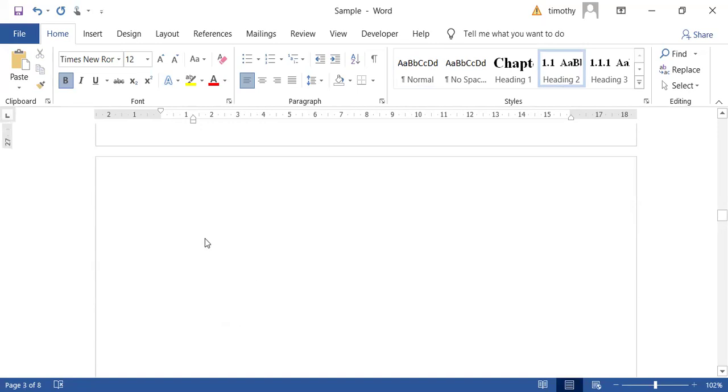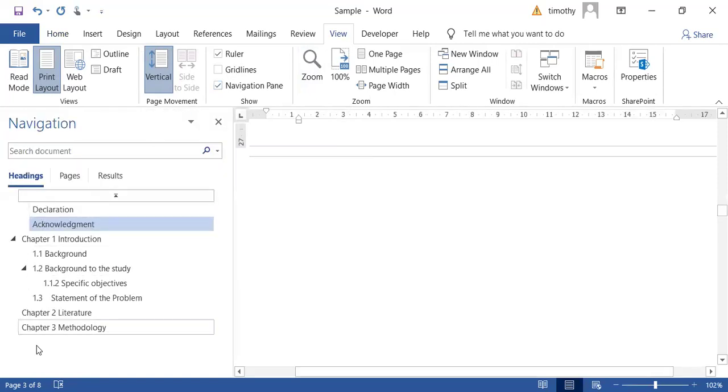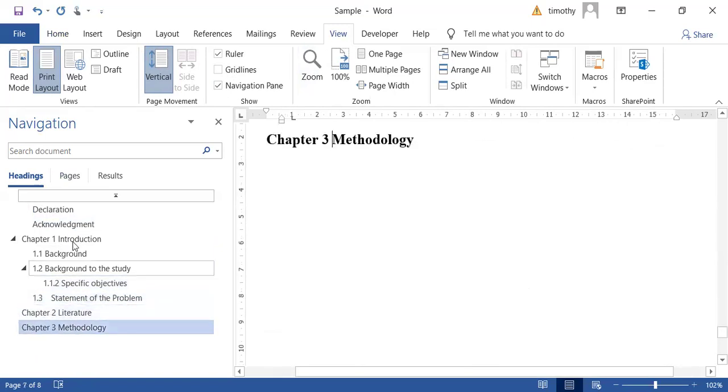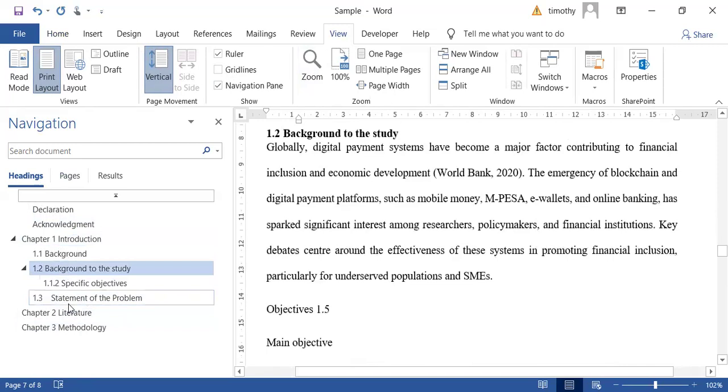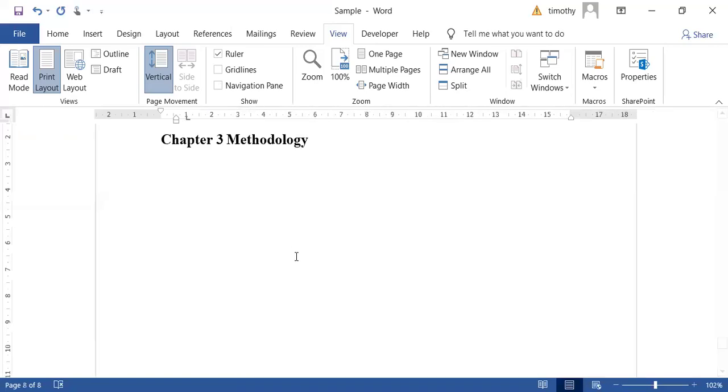So now the final thing I have to do here, I can invoke the navigation pane. If I go to view, then you select the navigation pane, you can now see the structure of my document, and this can help me with the navigation. I can always go to this one, I can go to this one, I can go to this chapter quickly and easily there. So that's the navigation pane. If you don't need it, you just click and turn it off.